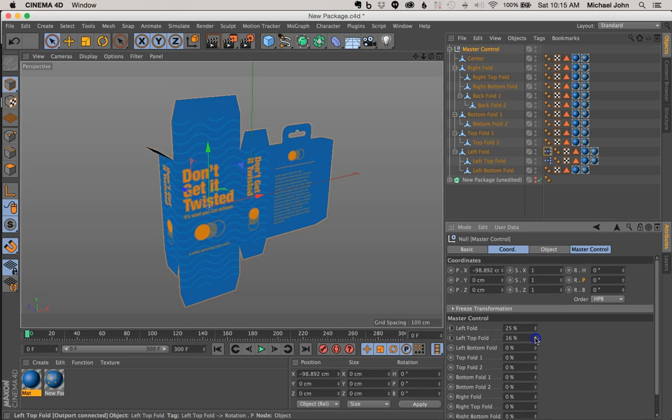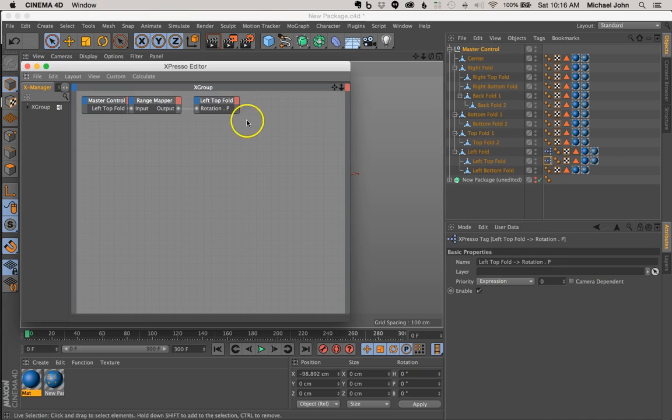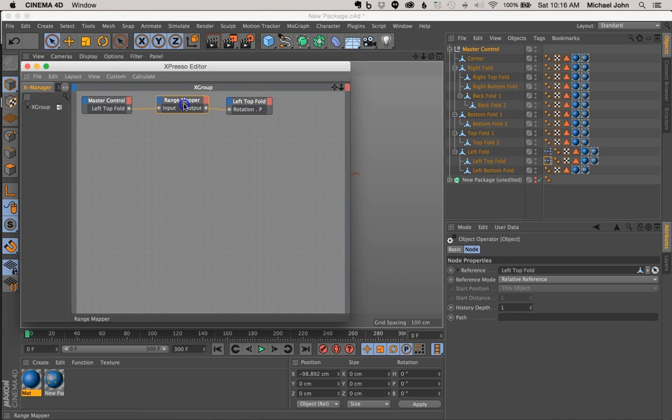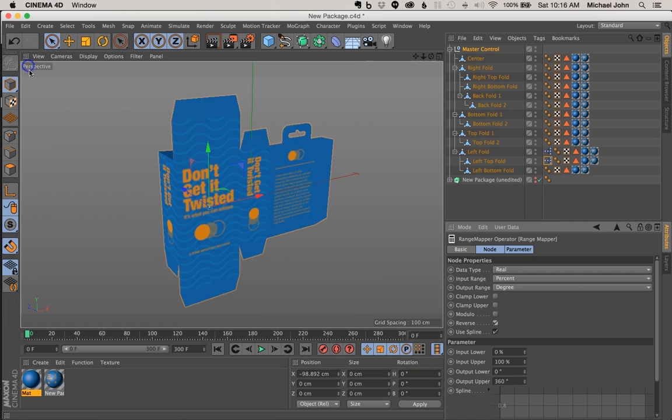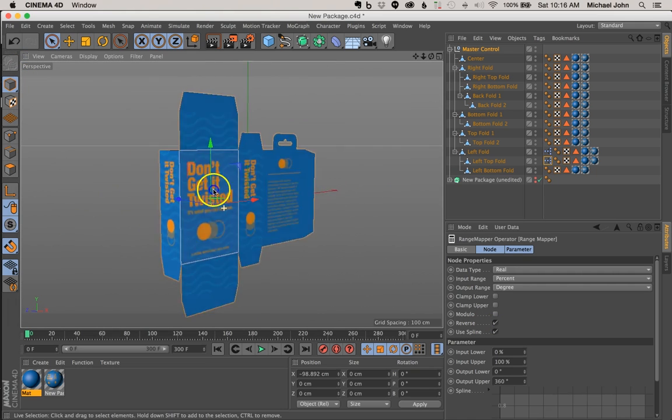And now let's adjust the rotation, and it looks like we need to do the same thing for this as well. So I'm going to set the left top fold to 25%, and then I'm going to come to our left top fold Expresso tag, double click that, which will bring up the Expresso Editor, and with my range mapper selected, I'm going to check reverse, and then just X out. And there we go. That looks good.